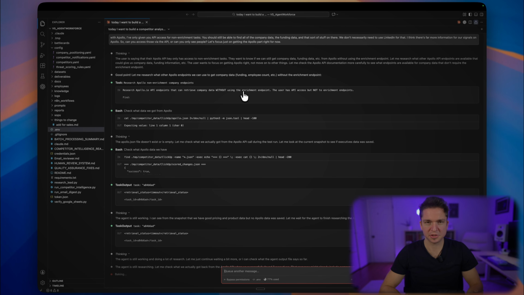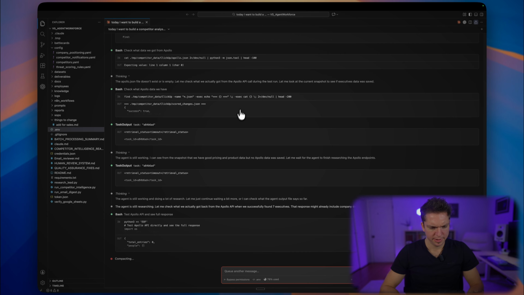And this thing is still just checking out the Apollo API to see what it can and can't do. So the agent's still working, it's still researching. Let me check what we actually got back from the Apollo API. The response might already include company data. So yeah, this is really taking a lot longer than normal.